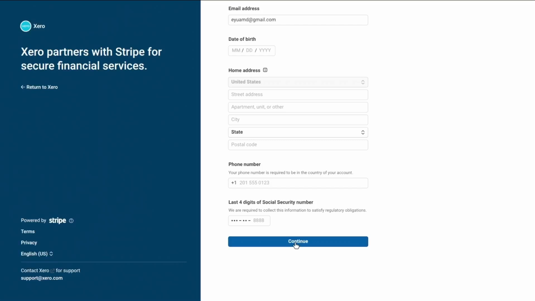This integration can save a huge amount of reconciliation time, but it's important to understand that Stripe payouts, fees, and transfers don't always behave exactly like normal bank transactions, so reviewing the synced data carefully still matters. So that's how you do it.